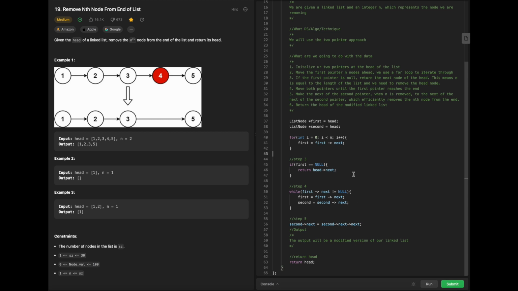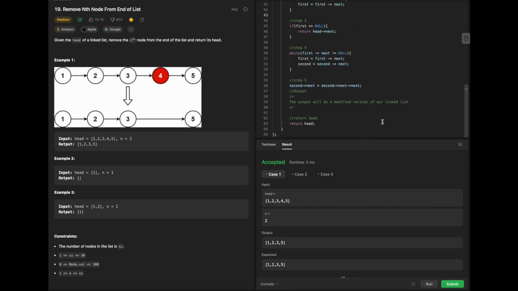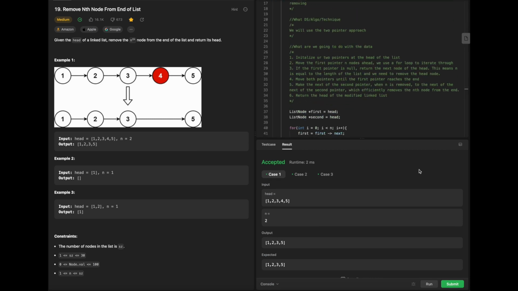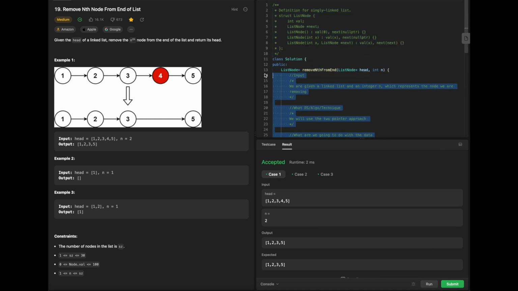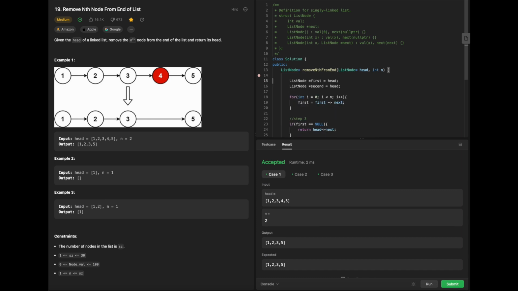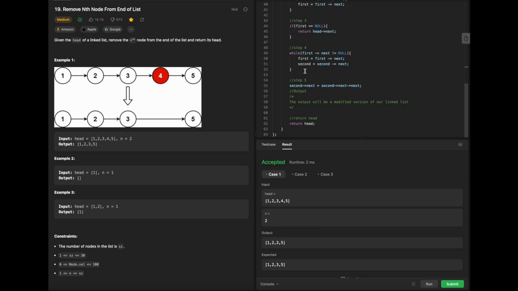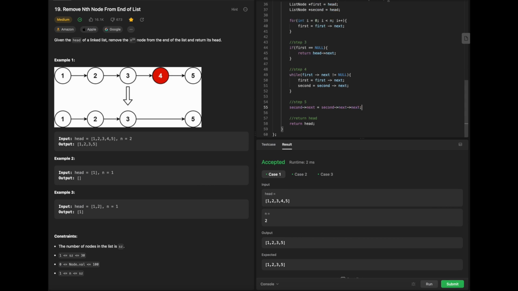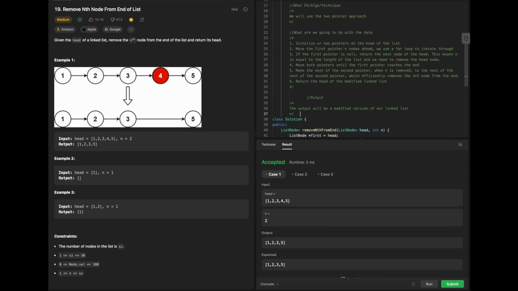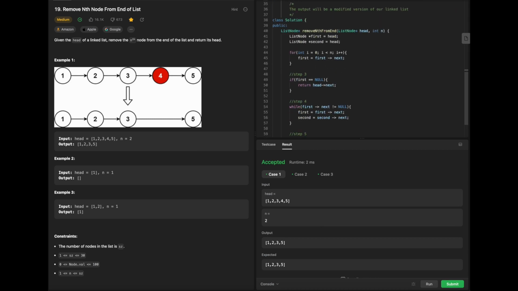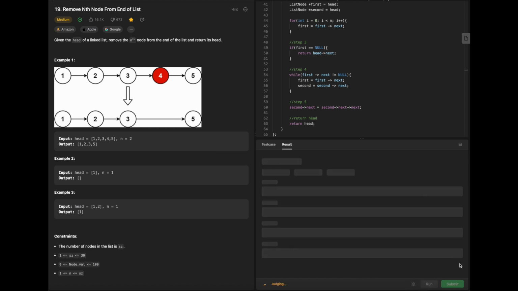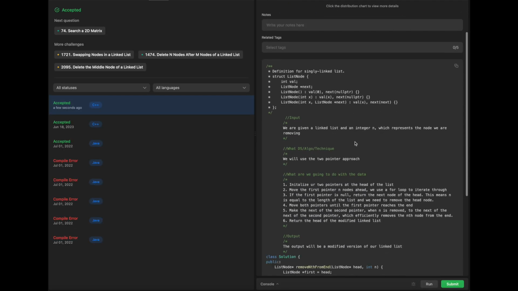So make sure I get this right. Let's modify. All right, it passes all the test cases. Now let's just clean this up so that you folks can take a good look at the whole solution. Here we go. Make sure it's all cleaned. Submit the problem. And here we go.